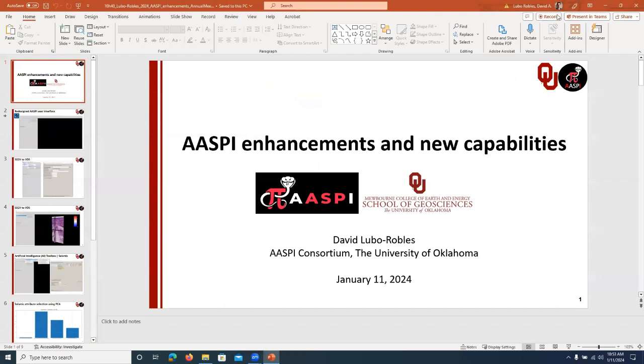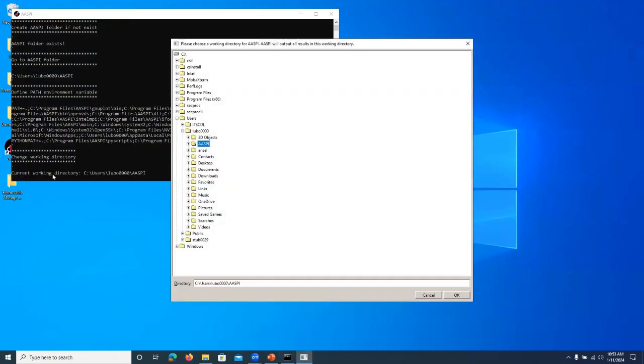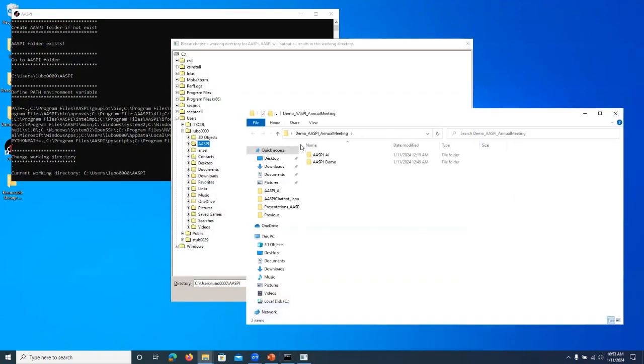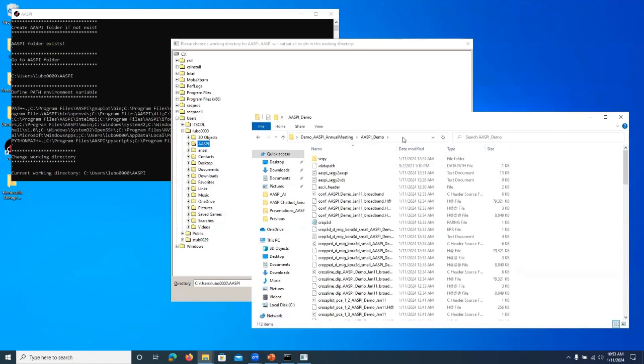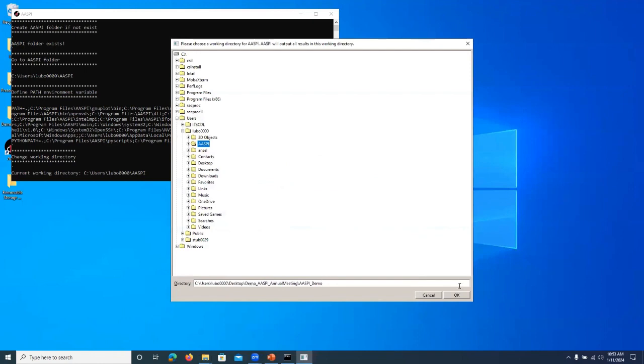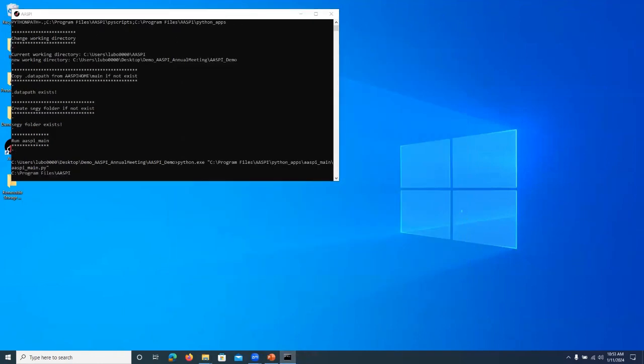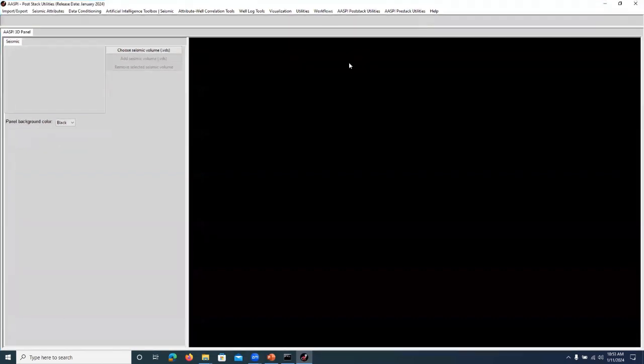So let me just go there. Let's start with the demo with the new ASPI interface. You see, I have my new logo. I have to select my folder as usual. It runs on Linux as well, so let me know if you prefer Linux. I can tell you how to do it, but it runs on both Windows and Linux. So you see that I open ASPI, the new user interface.